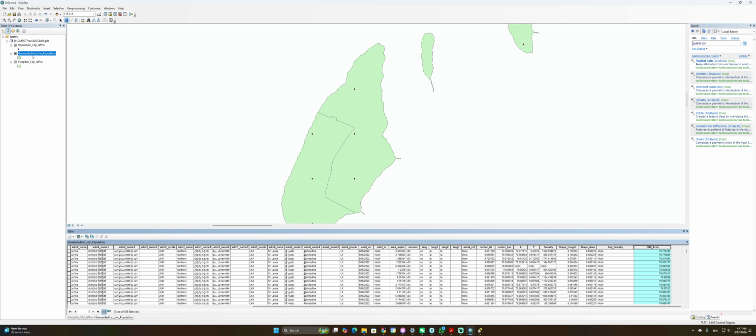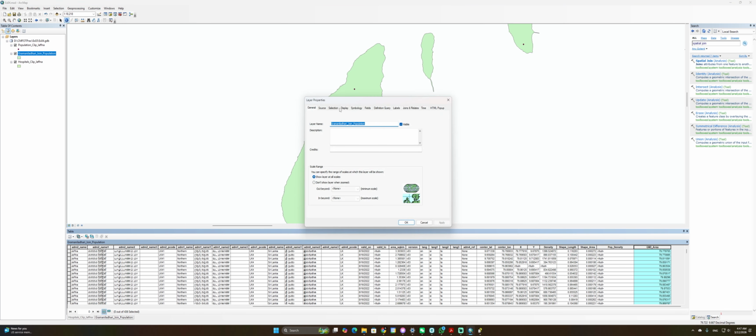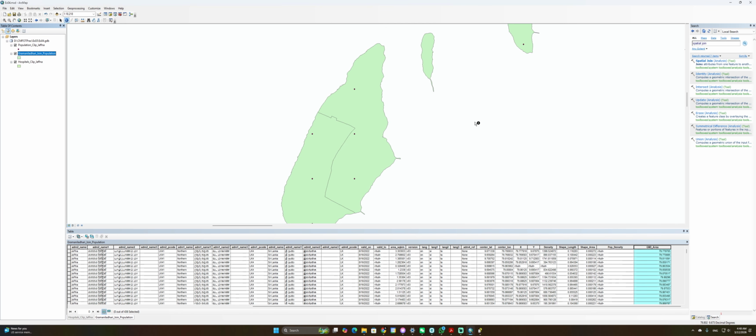Actually, now we need to do the coordinate system conversion. I didn't do the coordinate system conversion. I will do the coordinate conversion first. So here, if I go into the properties of this one and click on the source, you will see my coordinate system is WGS 1984. So I need to convert this GCS into PCS, that means projected coordinate system.